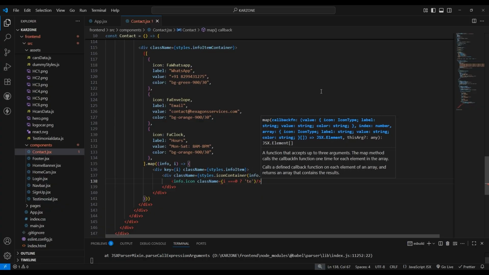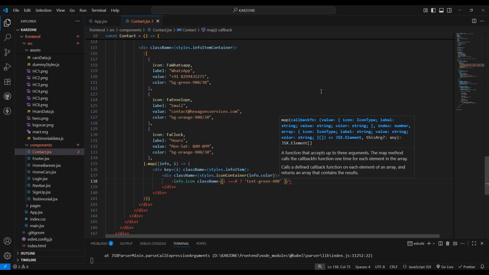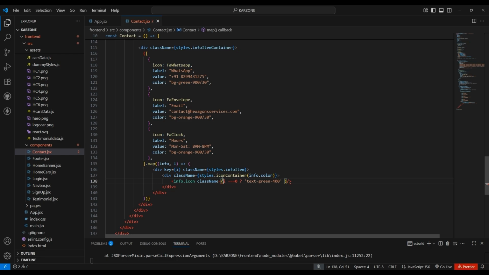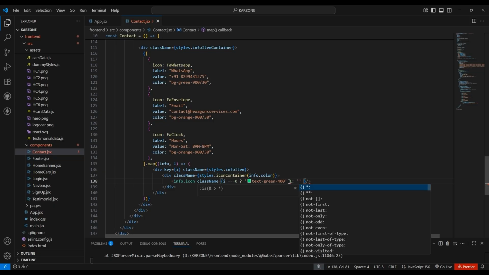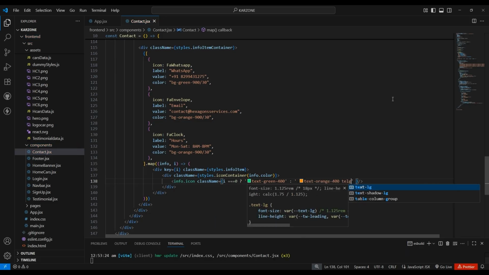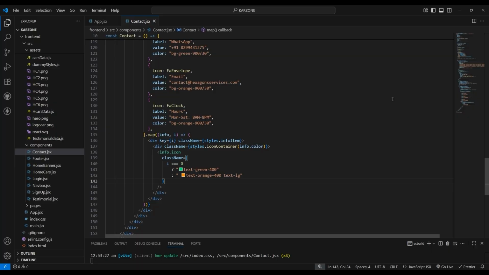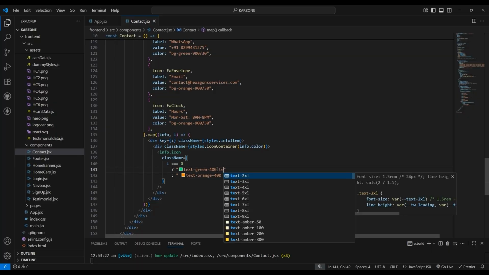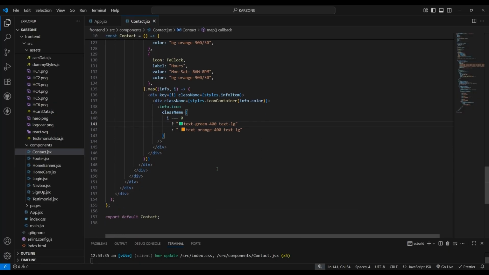In that case it will be, let me just correct it here, text green 400. Let me correct the brackets here, let me just make it as curly braces. And now let me just type here else it will be text orange 400 and text will be large. And let me just add a text large here also, text will be large here also.